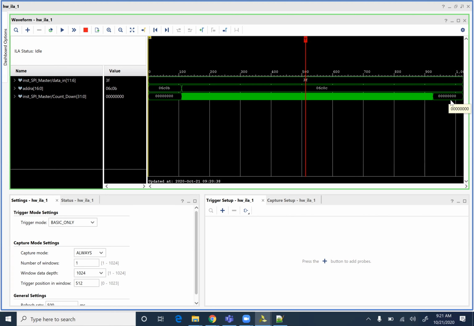So what I want to do then is create what are called triggers. What is the condition for it to stop? To do that, I come down into the trigger window here. Be careful about closing this one.